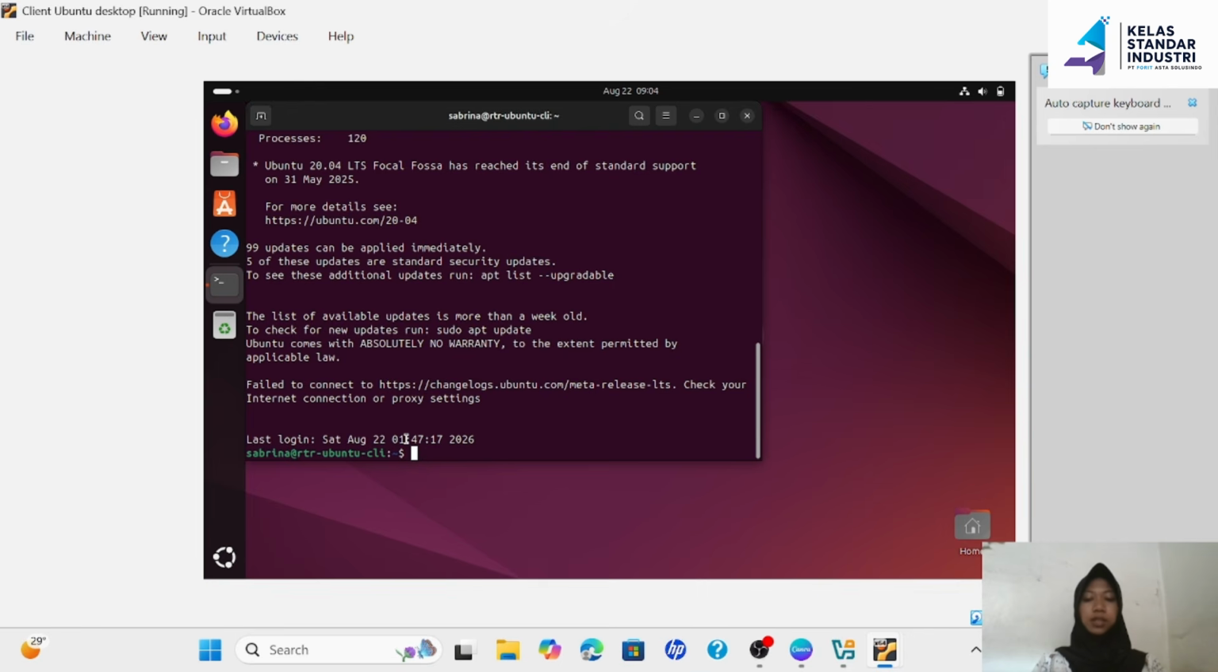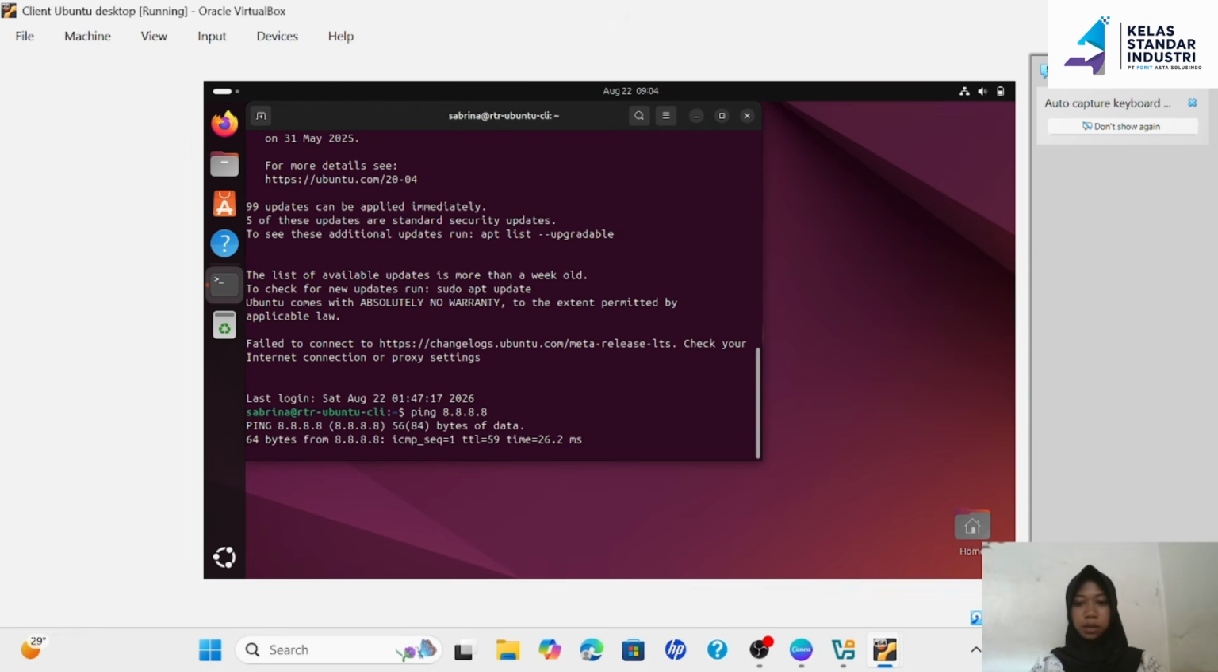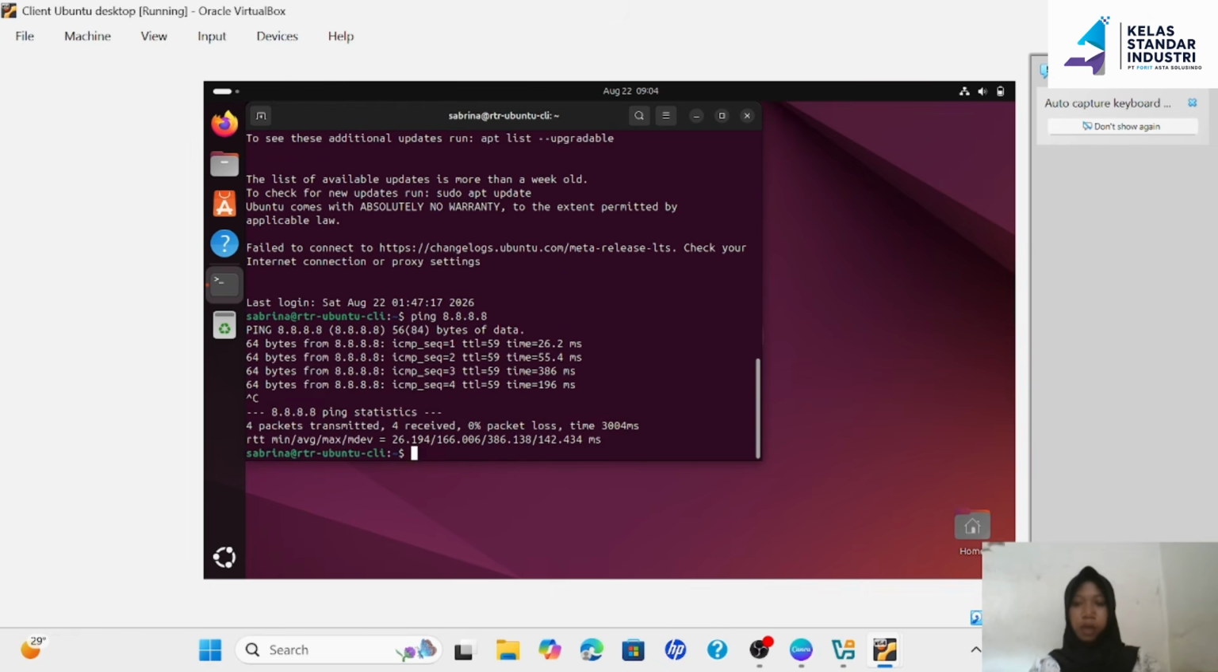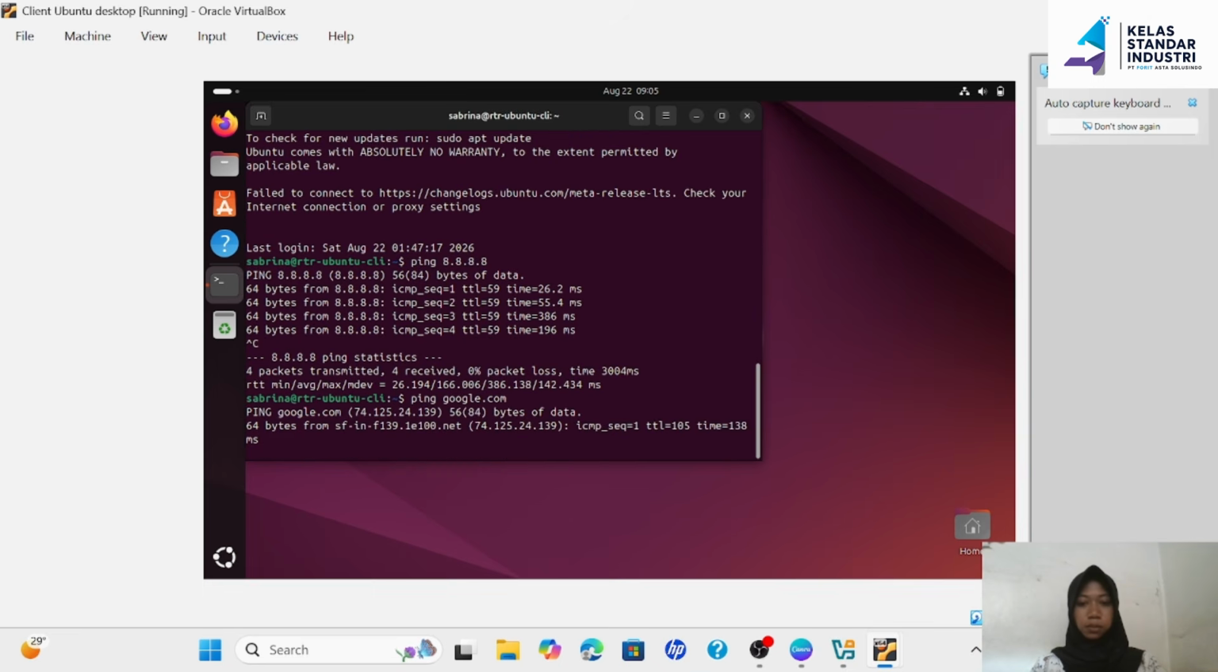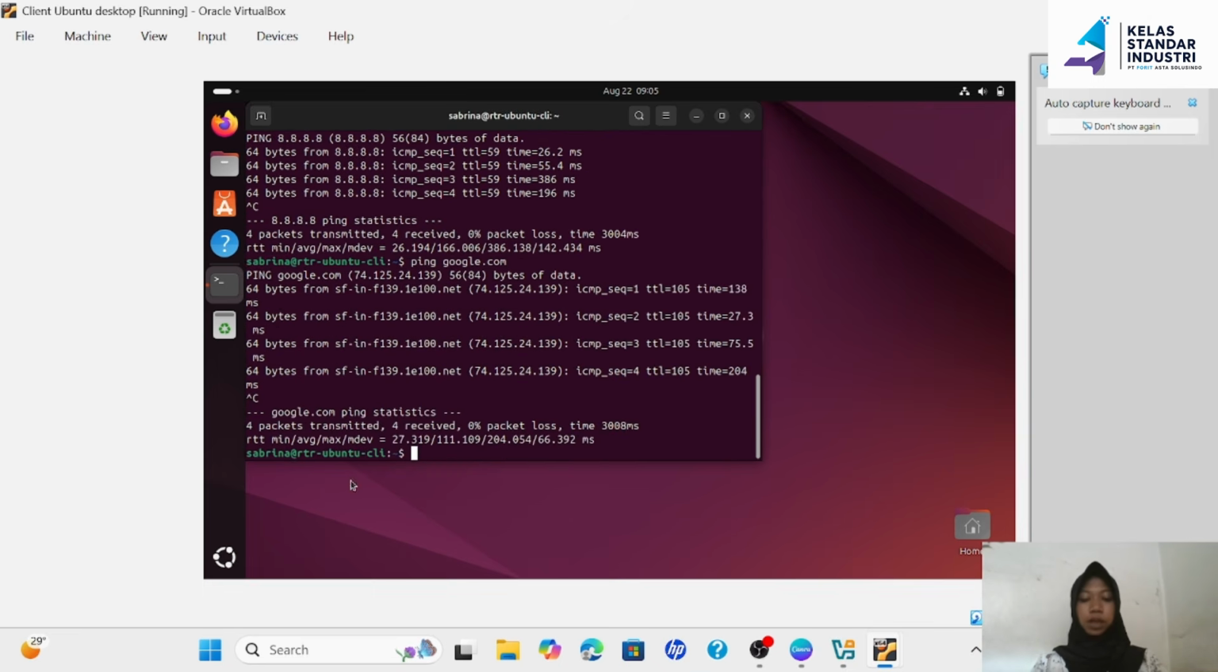The first step is to check the internet connection. We can check it by doing ping 8.8.8.8 and enter. Okay, and ping google.com. If it is successful, we can directly install the ISC DHCP server application. This application is used to configure the DHCP server.